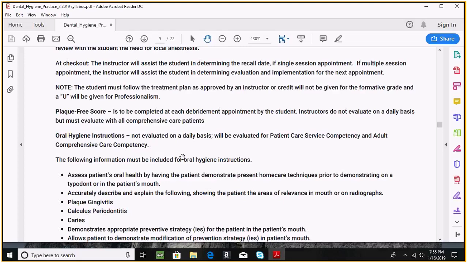Oral hygiene instructions are not evaluated on a daily basis, but you do need to review with your patient. When you do a plaque-free score, each appointment that's for debridement, you should review with your patient how their home care is going. How are they doing with the toothbrushing instructions you gave to them the last appointment? You know, maybe the plaque-free score is better, so you can mention to them that the plaque-free score is looking better than it was last time. Are you able to brush and floss like I showed you the last time? Or just talk to them and make sure that you review their care.